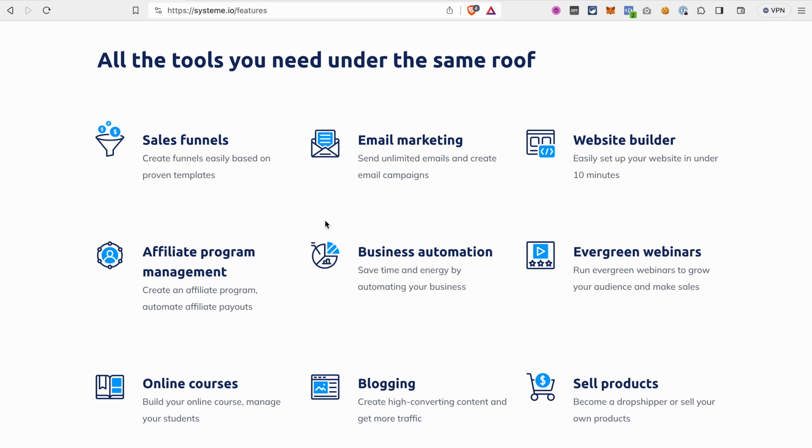While the Clickfunnels 2.0 team plans to launch affiliate program management, System.io already has it. And on the webinar plan in System, you can also build your webinars. In Clickfunnels 2.0, you would need to use third-party software for that and then integrate it with Clickfunnels 2.0. Now let's dive into both of the platforms and take a closer look at the features.